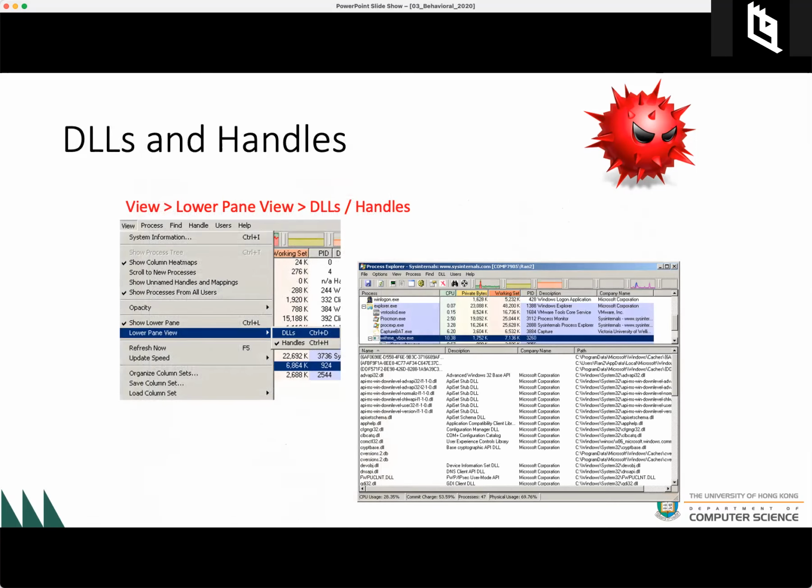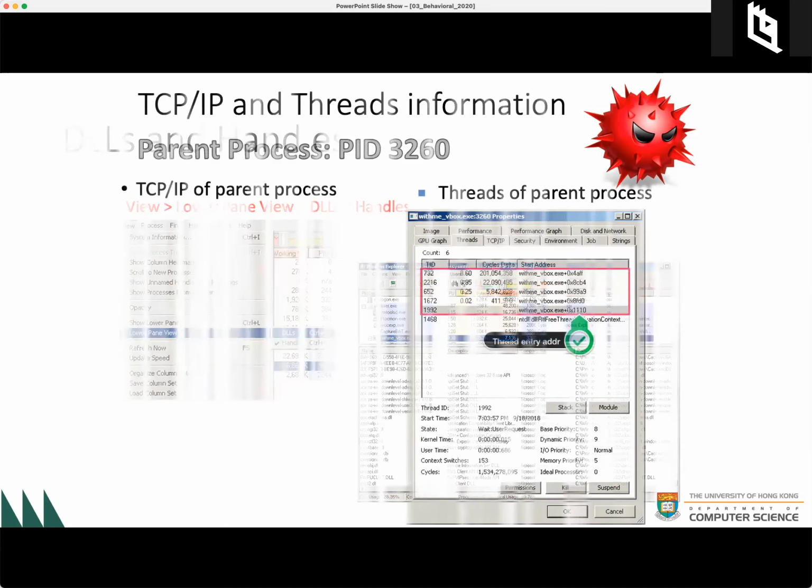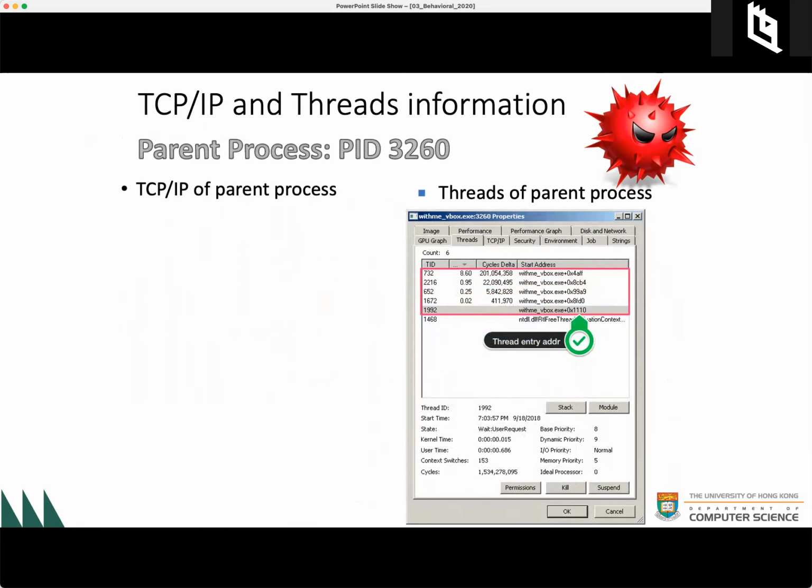Then, of course, we can enable the lower pane of the running process withme, and then we can check what kind of DLLs or handles the malware is accessing during the running process. We also can, using another tab under Process Explorer, check what the entry point of each thread is.